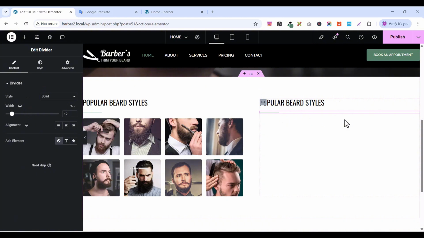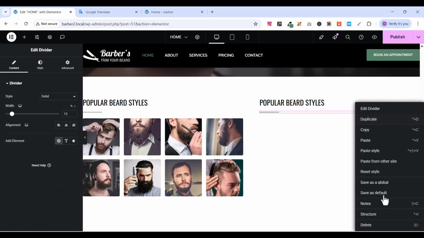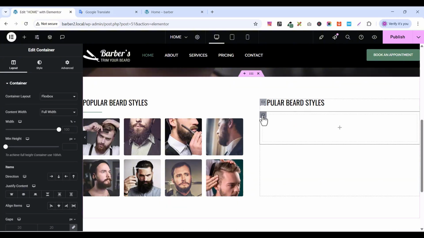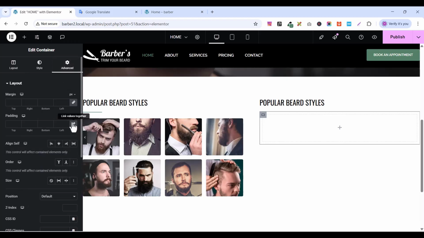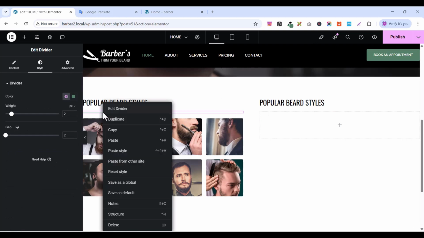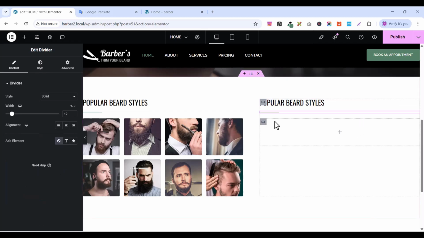So after that, let's bring another container inside this box by going to element panel and bring this container here. Let's undo this. Let me remove this and bring back this container here. Click on this container, go to advanced, remove the padding of that container. I can come back to copy this divider and select this text, paste this divider here like this.